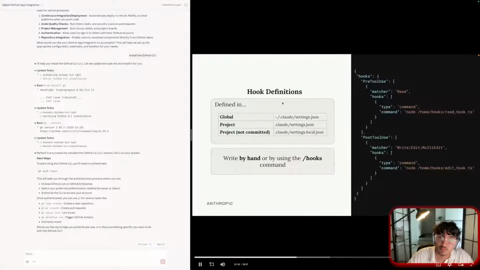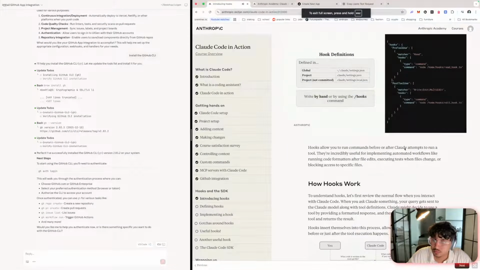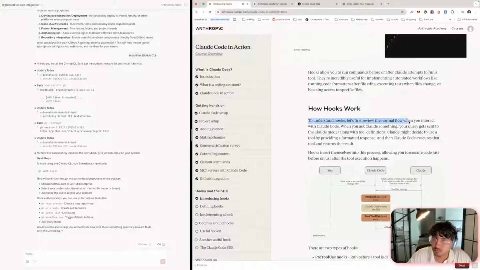To define hooks, we add configuration to the Claude settings file. Remember that there are several different settings files, one for global use across all projects on your machine, one for your particular project that gets shared with other engineers, and one for just you on a particular project. You can add hooks either by writing them out by hand inside this file, or by using the built-in /hooks command inside of Claude Code itself. The configuration itself looks like what you see on the right-hand side of the screen. Let me walk you through this example file just to give you a better idea of what's going on.